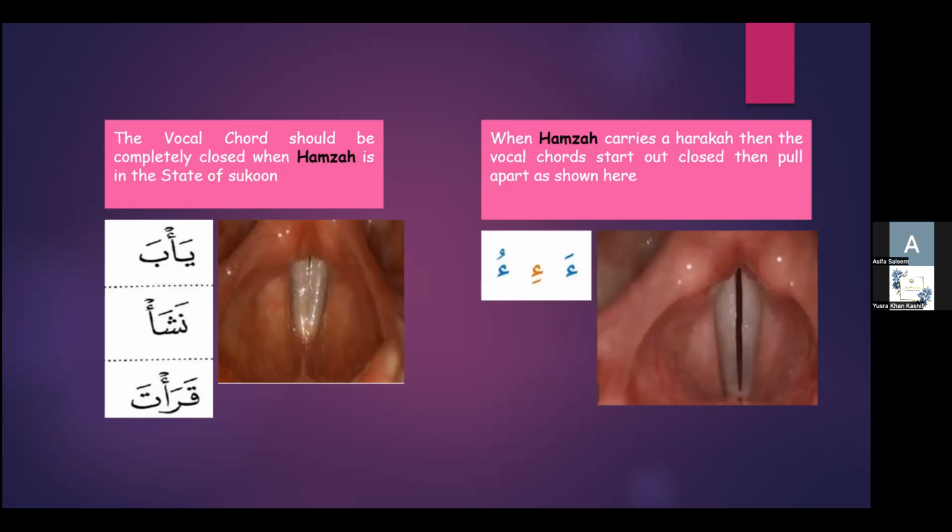The common mistake which the students make is that they shake the hamza, meaning they do not allow the vocal cords to be completely closed, and the sound will come like yaba, yaba, nasha, nasha, qara'ata, qara'ata, as if it has a qalqala, the sound gets bounced, which is a mistake. So we have to read the hamza sakina firmly and give it a kind of a jerk. You can use these words to explain to another person or to understand yourself, that how it works is like a jerk. Ya, ba, nasha, qara'ta. I hope this is clear now.